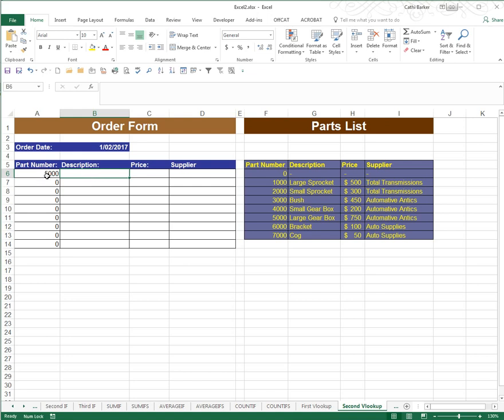I then want to add a Vlookup function to B6, which is basically going to look up the part number I type in A6, 5,000, find it in the leftmost column of this table, which is sorted from A to Z. Once it finds the 5,000 in the leftmost column, on the same row, I want it to return the description, which is in the second column. And it has to find an exact match.